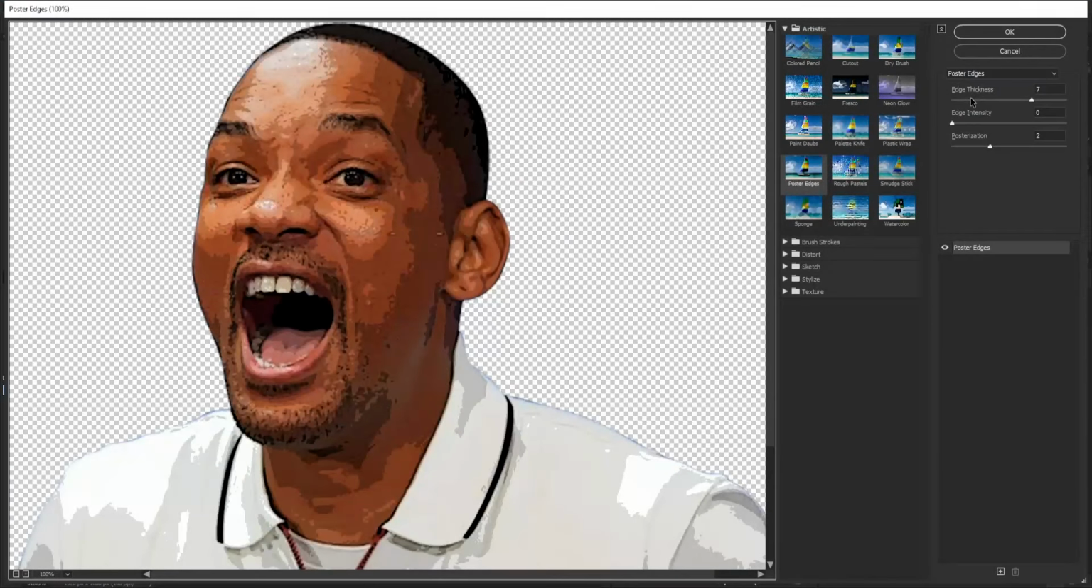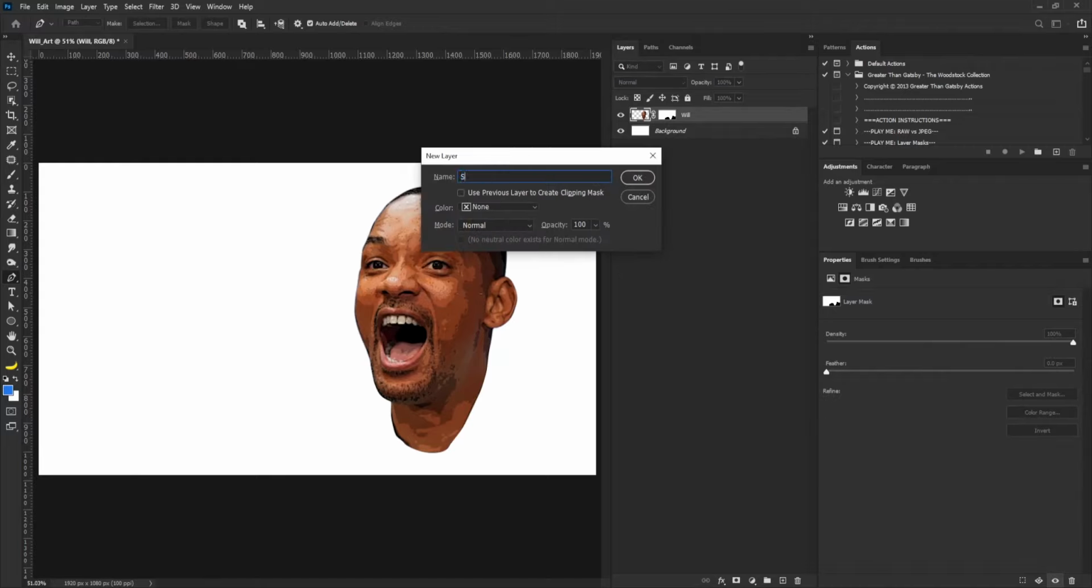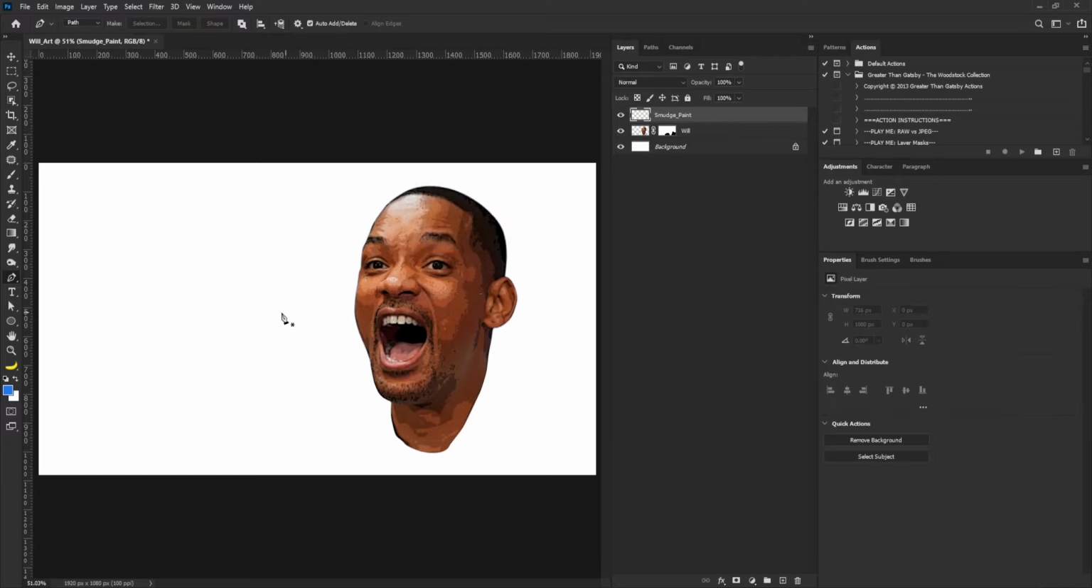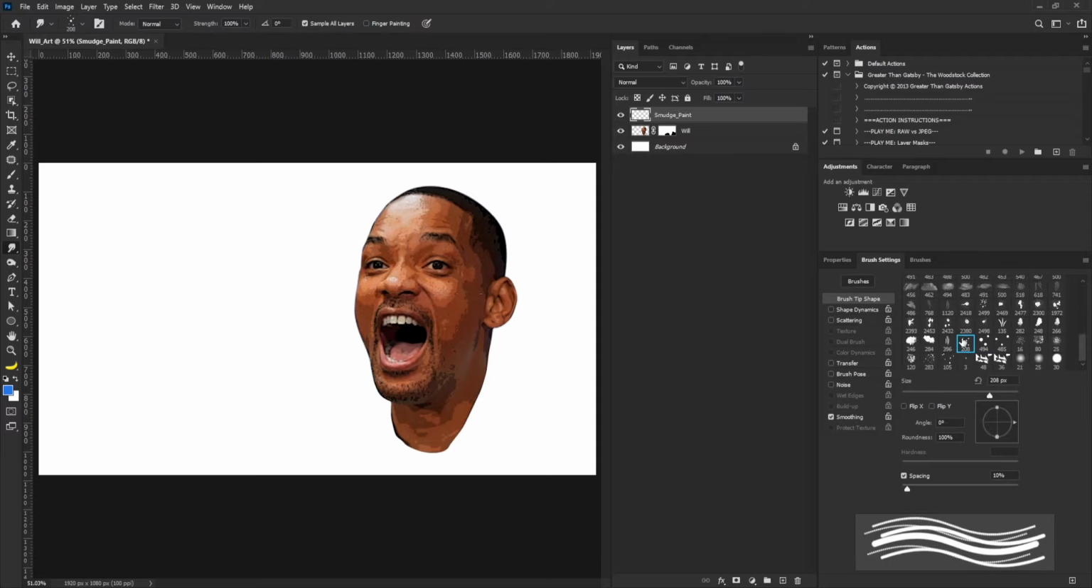So I'll make edge thickness 7. Intensity is going to be on 0 and posterization is going to be 2. Then I'm going to select the OK button and I'll create a new layer. I'll call this smudge. Then I'm going to select OK button. So I'll select the smudge tool. So I'm going to select the CG brush. So it should be here. Let me just make use of this.